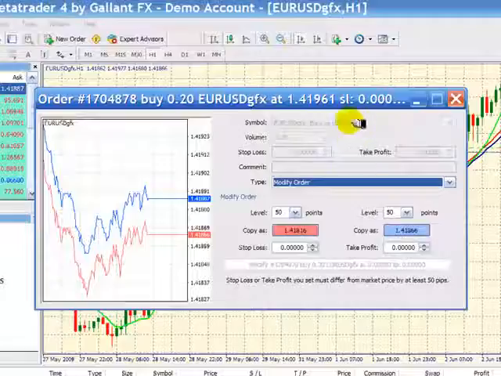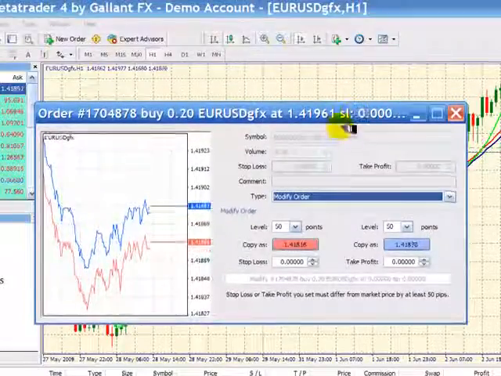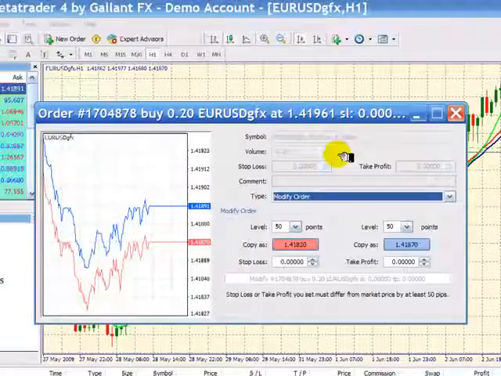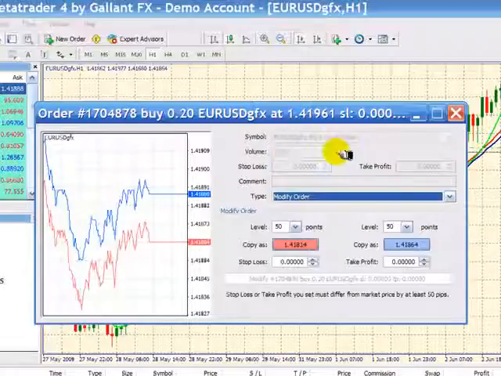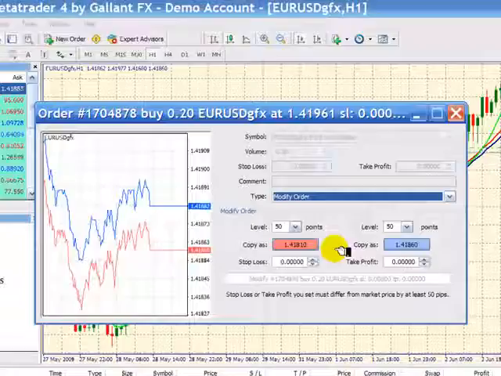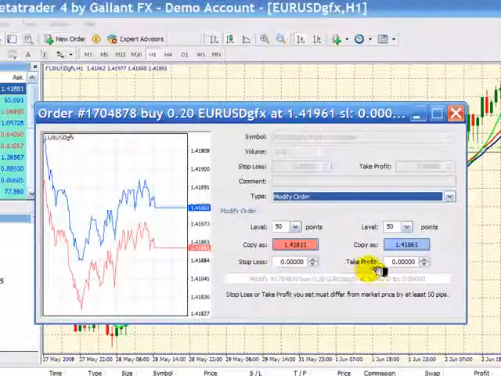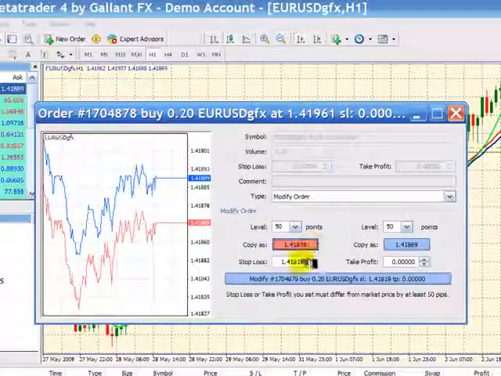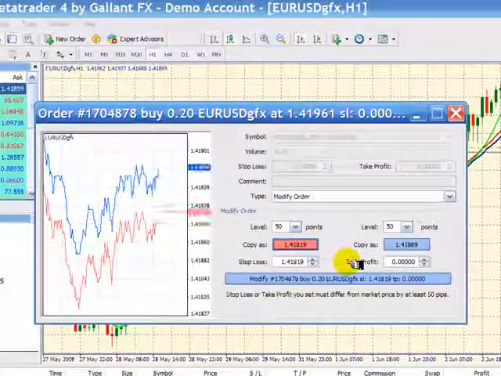Notice that everything at the top is grayed out, which means I cannot make any changes because this particular order is being modified. Therefore, we cannot change the size of the order, nor can we change the currency, and so on. So in this particular case, I want to be able to set a stop loss and also a take profit. So you will notice that the current price is in the box, and all I have to do is click on that, and it puts it right there in the stop loss box.